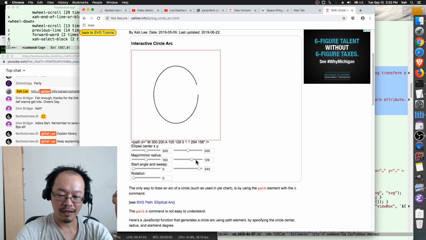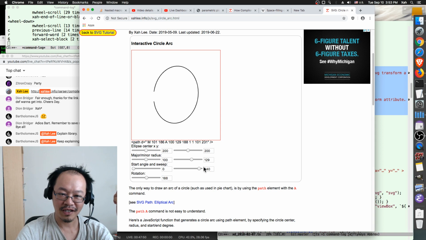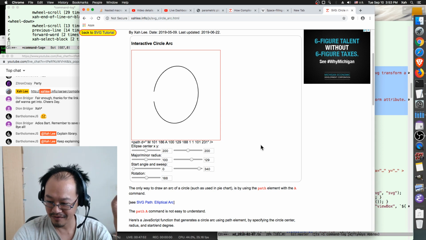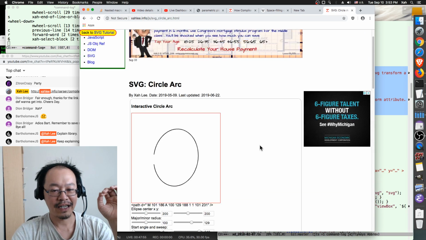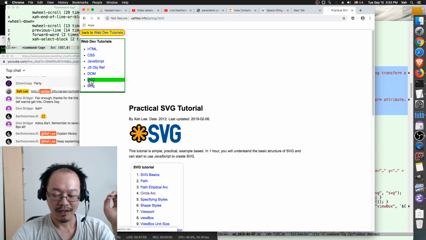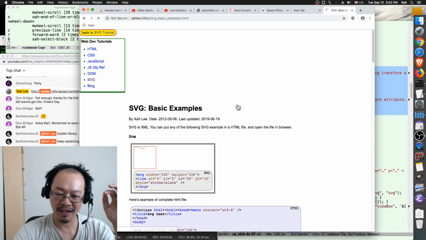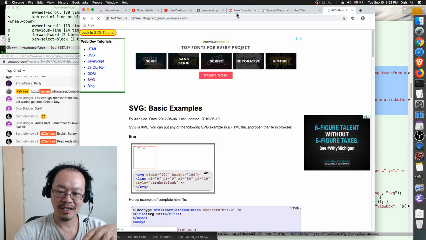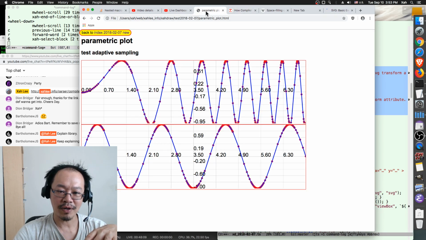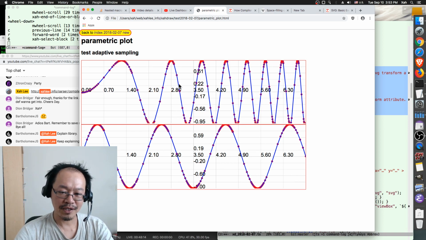Here's another JavaScript app of mine to generate an arc. Very difficult in SVG. Anyway, this is my SVG tutorial. When you do SVG, first of all, let me show you a little bit of what SVG looks like, because all these plots you are seeing are SVG.